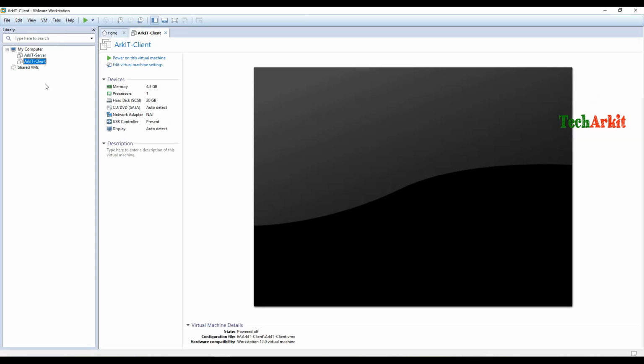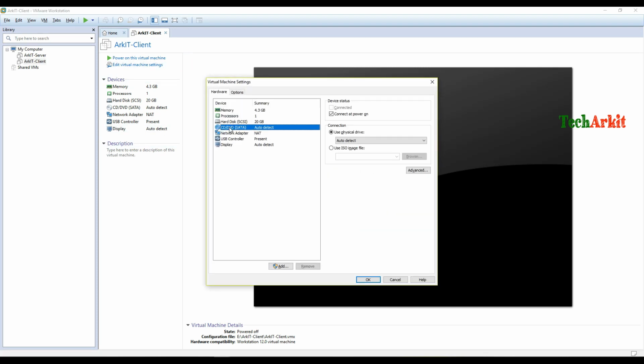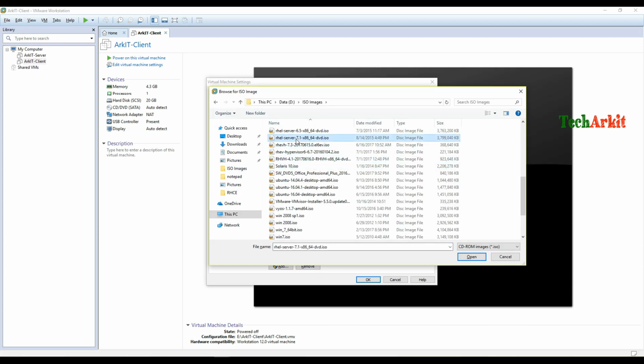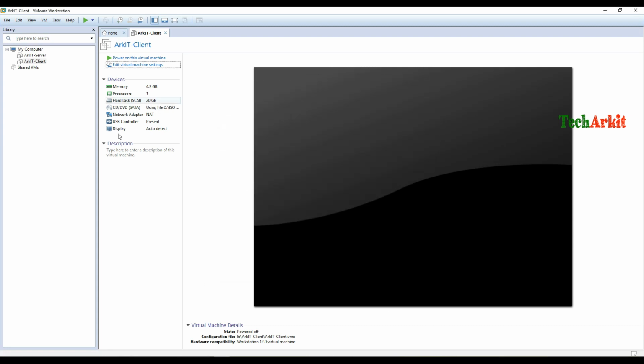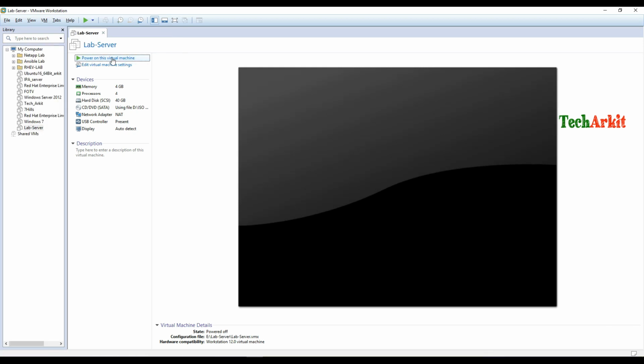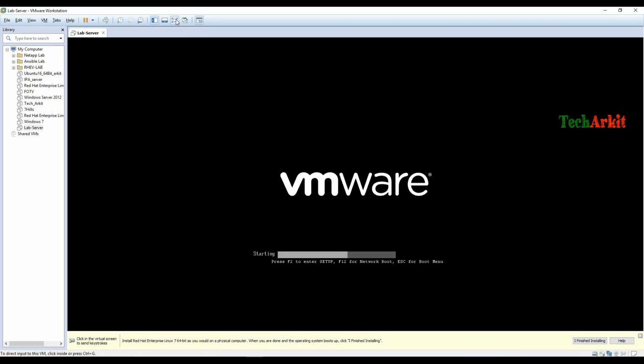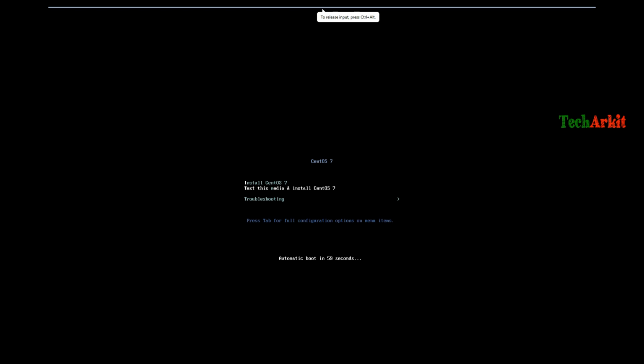So like this you create a new virtual machine over here, edit this configuration and attach the ISO file. That's it. Now start this and install the operating system. Start your virtual machine, and it will boot into Linux. Currently we are going ahead and installing CentOS 7.